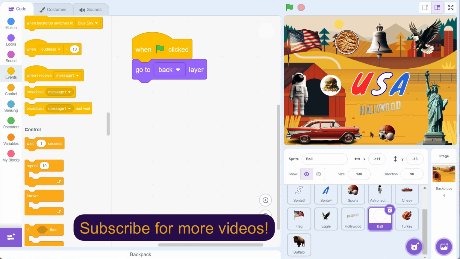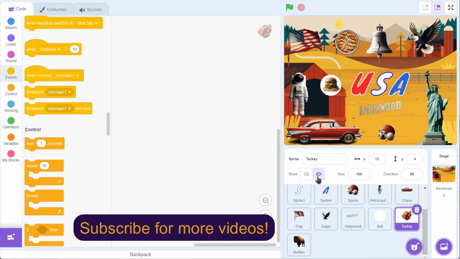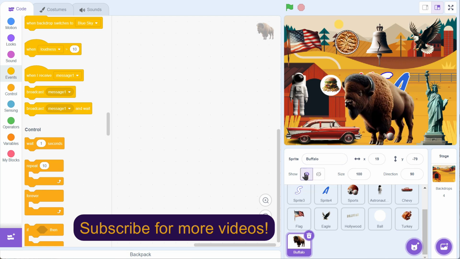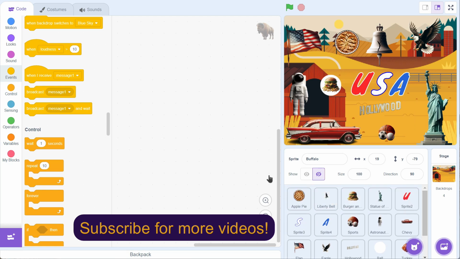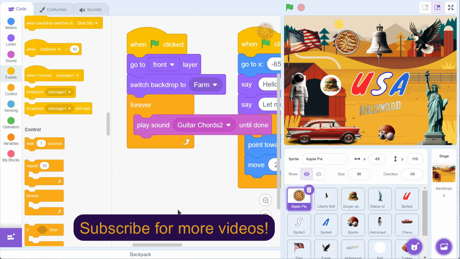I've also got a couple of other sprites. I've got this turkey sprite. It's hiding right now. So if you want to do something with a turkey, you can do something with the turkey. You might want to shrink it. It's awfully big. I've also got a buffalo here, and it's hiding as well. It's awfully big. You might want to shrink it and code it to do something else. So there are your finishing touches for the game.